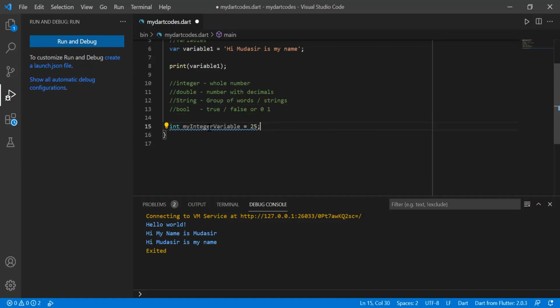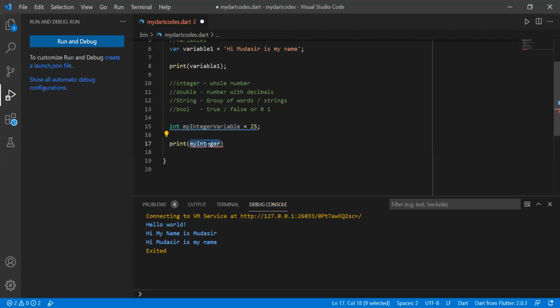Okay, so wherever I say, I'm sharing my screen again. So if I say myIntegerVariable, I'm just going to copy this and paste it inside the print statement like this. So I'm telling the computer that on line 17, which is here, it should print this. It should print the value here. So let me run this code and you'll see something.